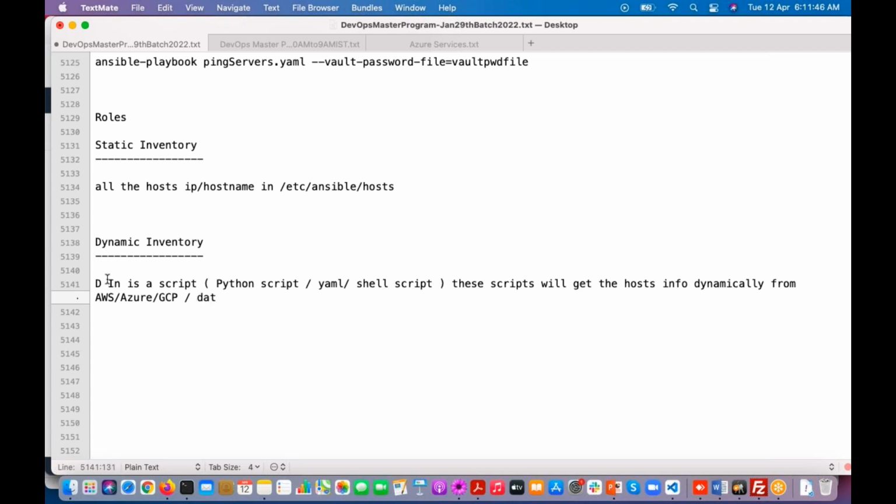For that also you can write a shell script, connect to the database and get all the host inventory details, right? So dynamic inventory is one script. That script may be a Python script, YAML, or shell script. These scripts will get that host information dynamically, and we can use that host information to do the configuration management. Instead of getting it manually, we are going to get it dynamically, right? For that you can use the Python script or YAML.